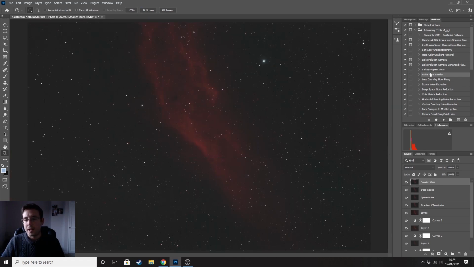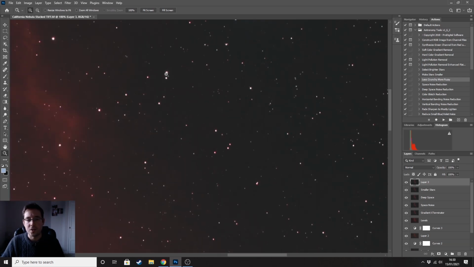There is another action that I'll run later which also reduces the stars again, so I'm going to leave that there because they're still a little bit too big for what I would like really. Another one that you can run is less crunchy, more fuzzy. So if you've had to do quite a bit of sharpening on your image and your stars are quite sharp, then that's a good one just to make them a bit fuzzier again.